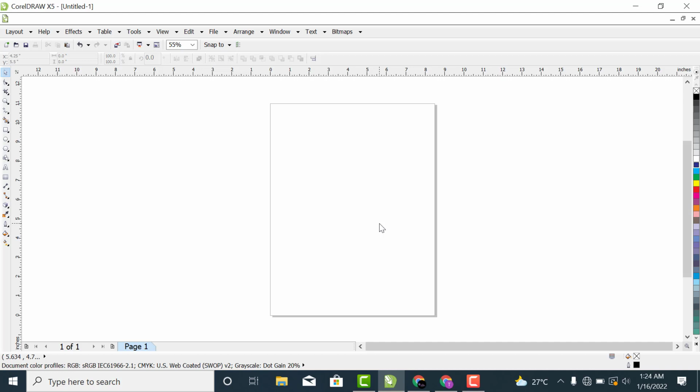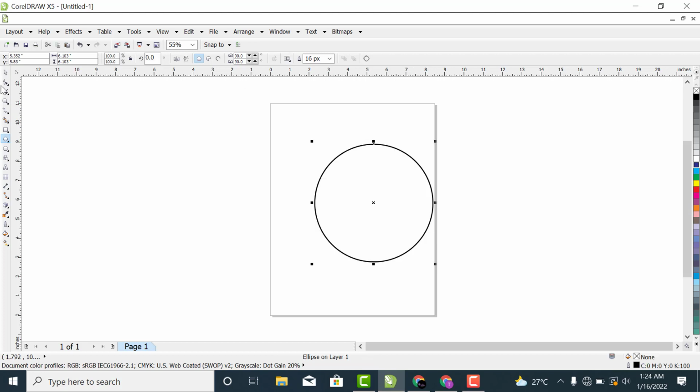Today we shall be designing a three-dimensional shape with the help of some tactics and techniques in CorelDRAW. So let's get started. The first tool we'll be making use of is our ellipse tool. I'll click on it, come to this part, hold down my control key, then I'll be able to have a perfect circle. Right, that's about that.